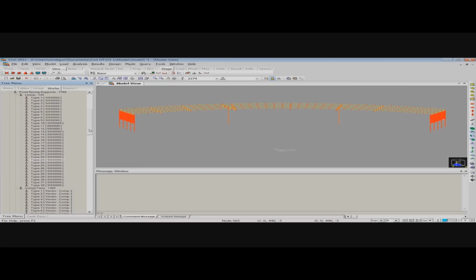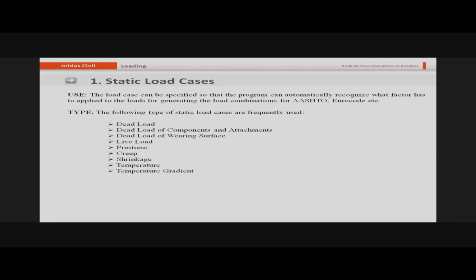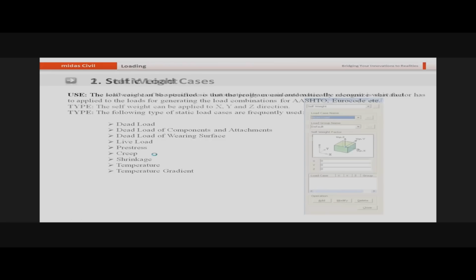Now I want to model the loads on this bridge. Now for modeling the load, I have several options. So first we will see what all options that we have for modeling the load in the bridges in Midas Civil, and then we will apply those load cases to our current project. Now talking about the static load cases, in Midas Civil we can apply the following type of static load cases: the dead load of components and attachment, the dead load of wearing surface, creep, shrinkage, etc.